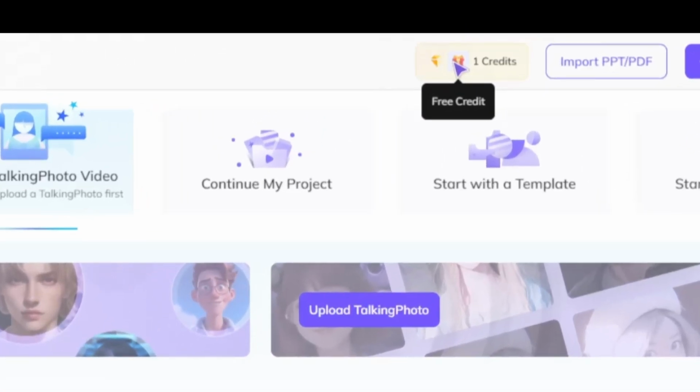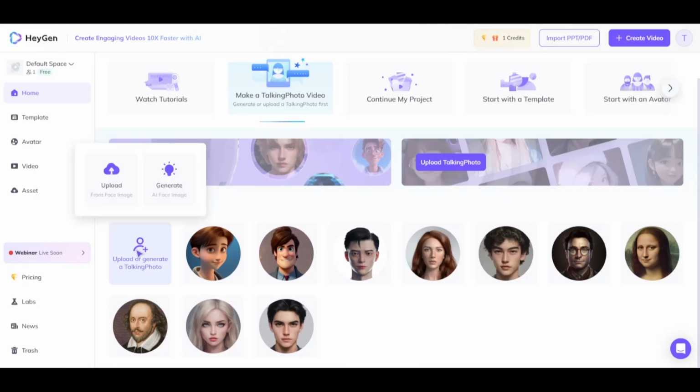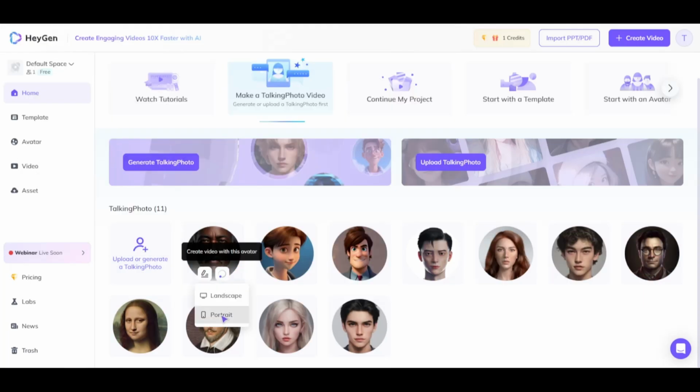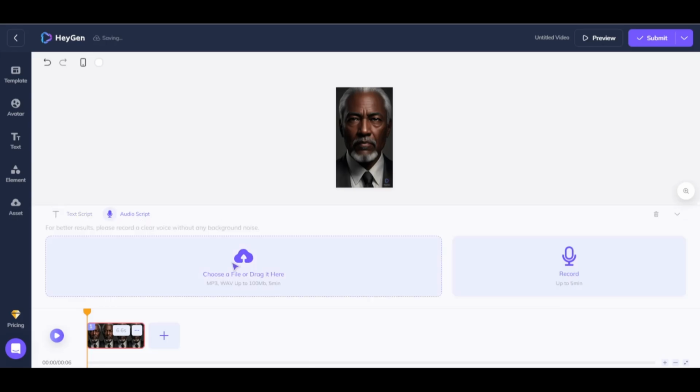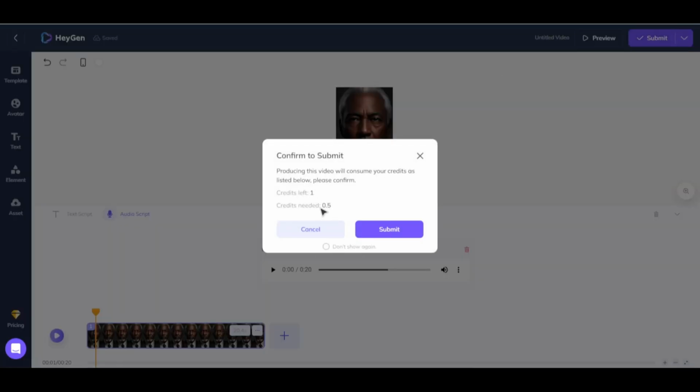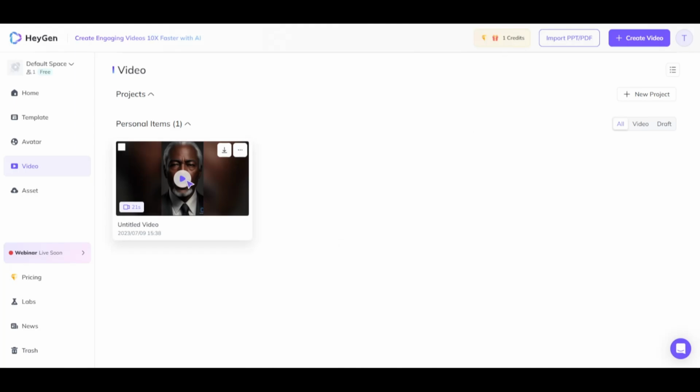Don't worry. You can create unlimited accounts by just using a temporary email. Now click on Upload Photo and upload your AI-generated image, and select Portrait Mode. Now simply click on Audio Script, and upload your AI-generated voice. And click on Submit. I already created this video, so I am not wasting my credit. Boom! All work is done.